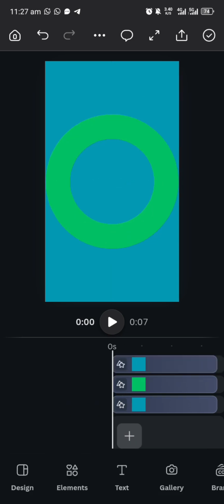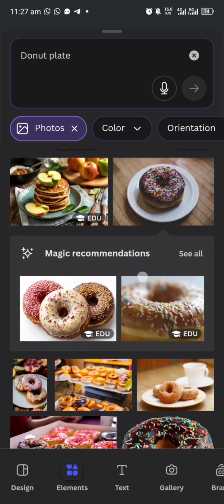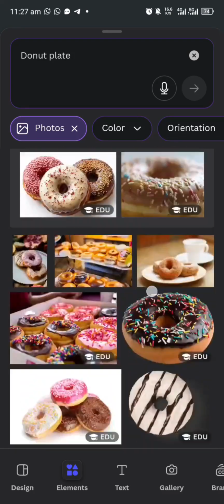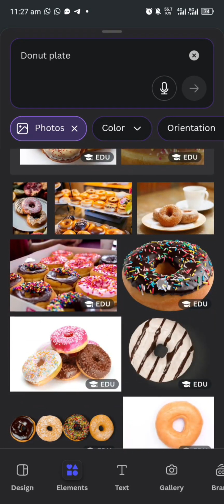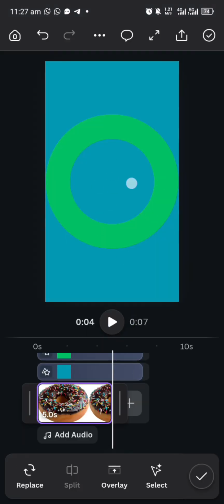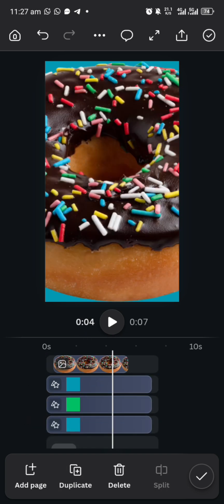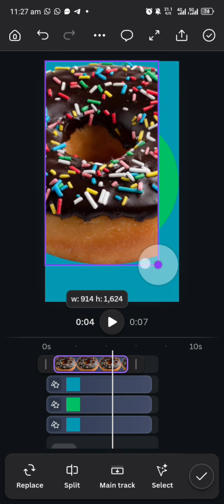So the next thing we're going to do now is go to element, right? And then let's look for donut plates and go to photos, and then make sure you use the one that you can easily remove the background from. So let's pick this one. You can see it's down below the other shapes, right? So you take it up, drag it, press it down, and then drag it up, and move it up like this.